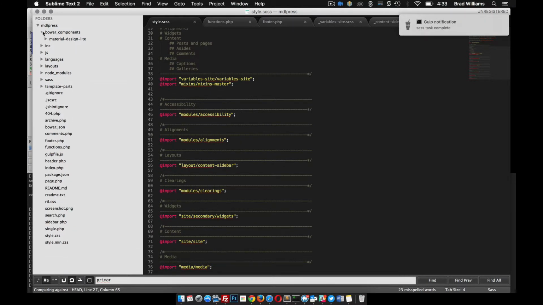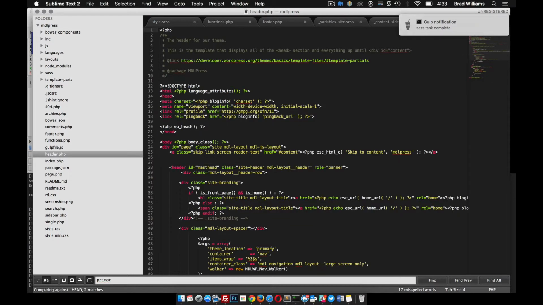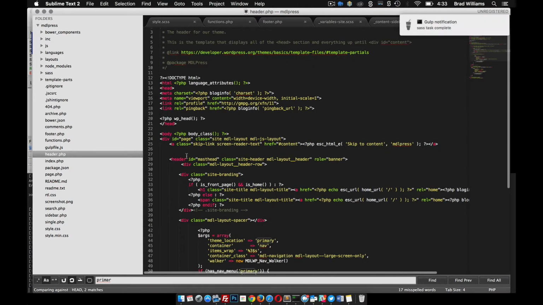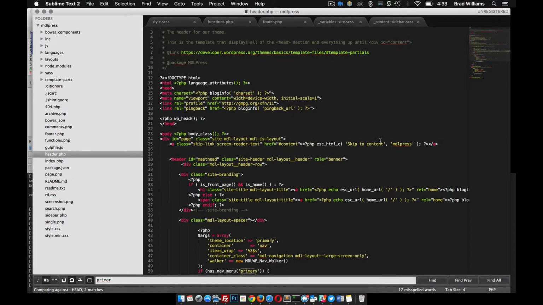That looks good. In our header file, we have this skip to the top link. We're not using that right now. You can use it if you want to, just add some styles to it. But I normally take that out.